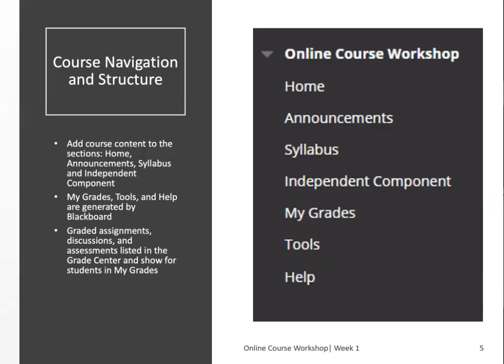You'll notice in the left navigation of the DCO template, there's home, announcements, syllabus, the independent component, my grade, tools, and help. You'll be adding most of your course content onto the home page. You can write announcements that will be emailed to students on the announcements page. You'll post your syllabus on the syllabus page, and the independent component goes there. The grades, tools, and help are all generated by Blackboard, and we'll be looking at those, but you won't actually be creating any content for those.